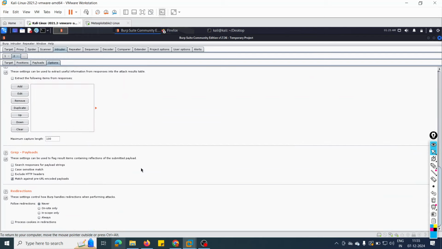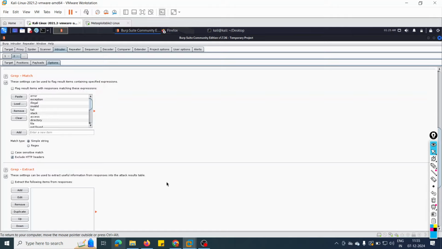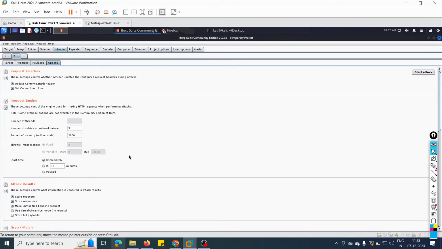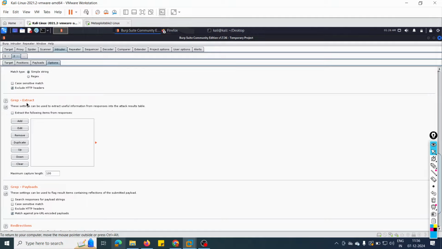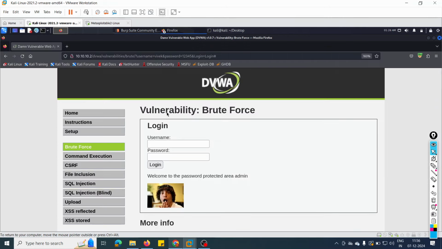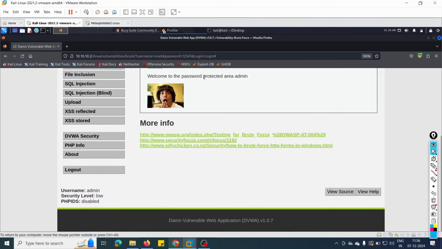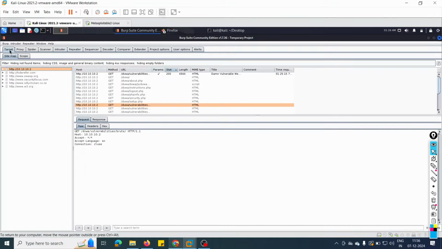Otherwise, if you are facing difficulty detecting the right password combinations from the length, what you can do in that case is use grep match, or grep extract also. It will actually match the strings. You need to match this one string, welcome to the password protected area admin. So wherever you get this, that means this is the right password. Otherwise, the rest are wrong passwords.